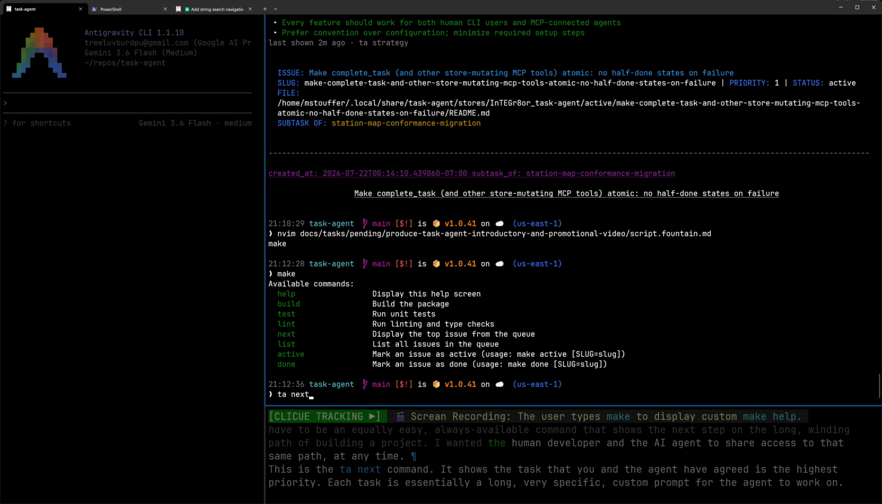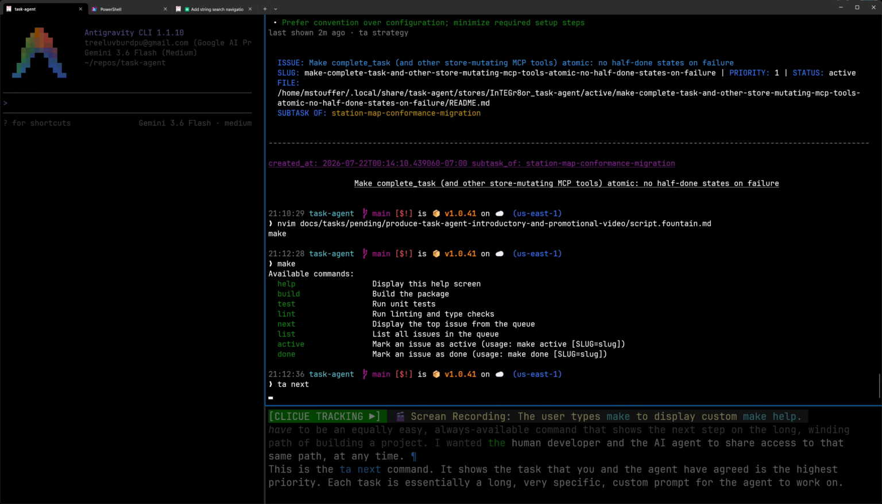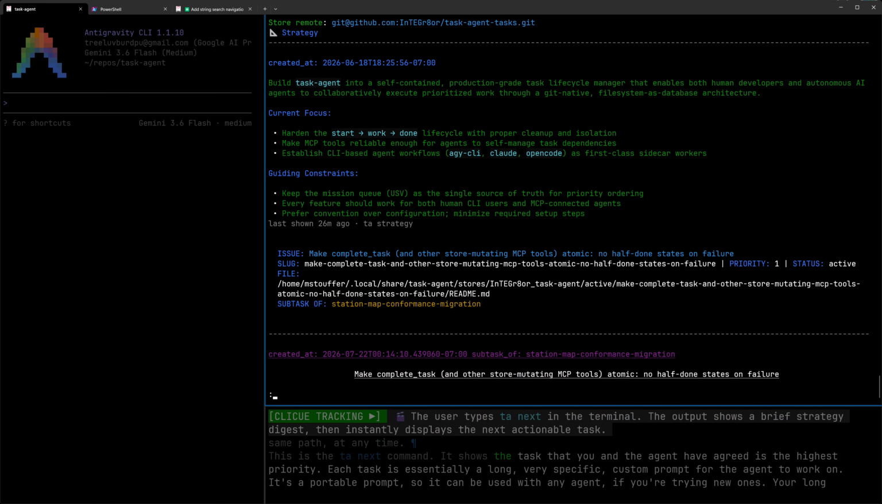I wanted the human developer and the AI agent to share access to that same path at any time. This is the TA next command. It shows the task that you and the agent have agreed is the highest priority. Each task is essentially a long, very specific, custom prompt for the agent to work on.